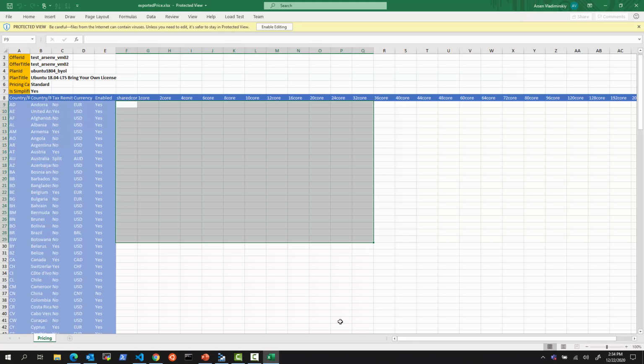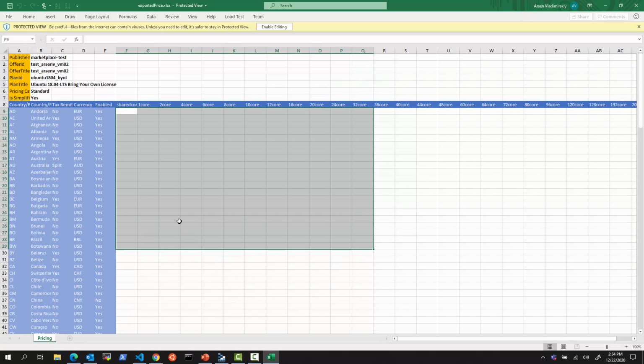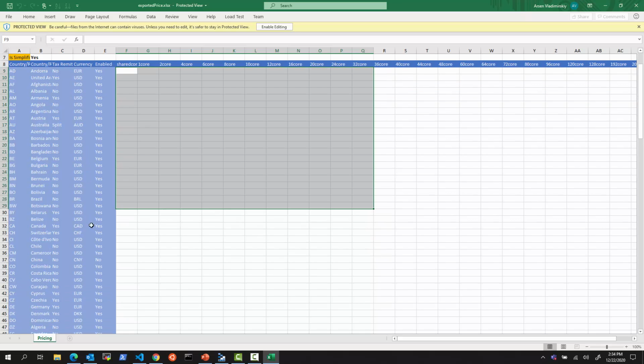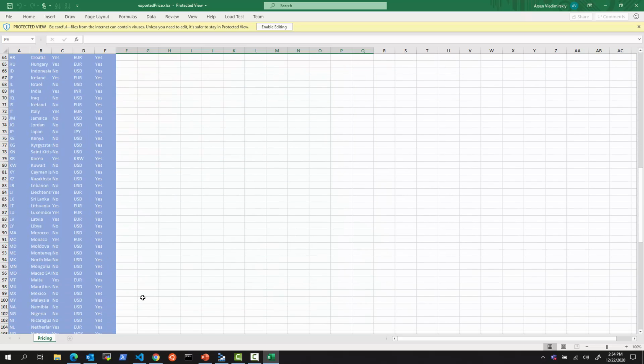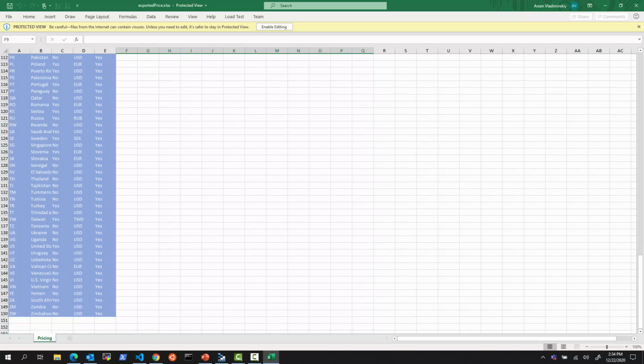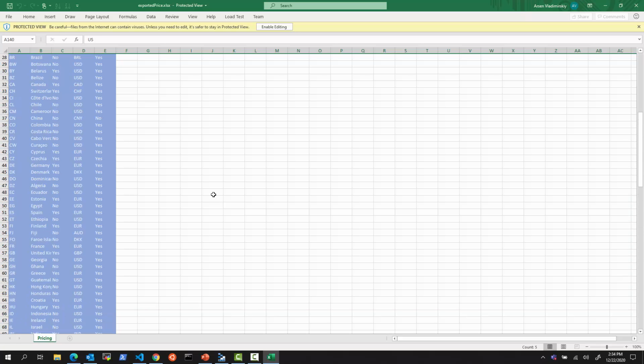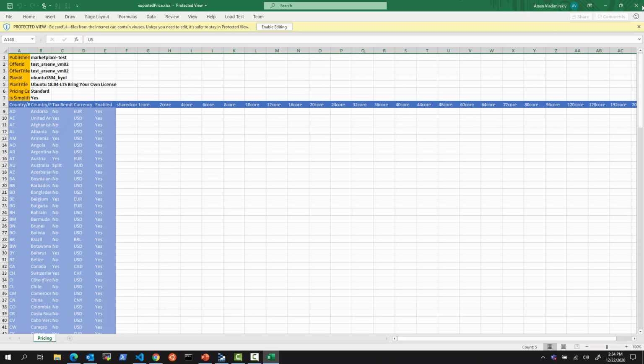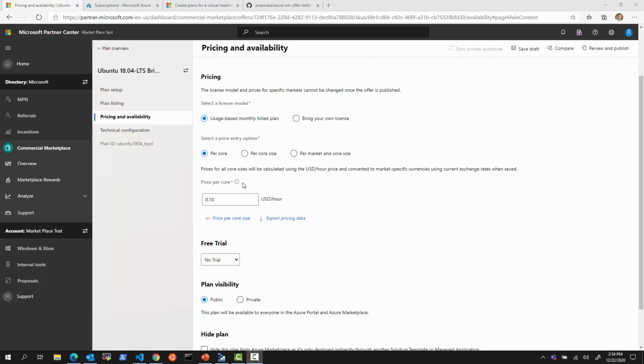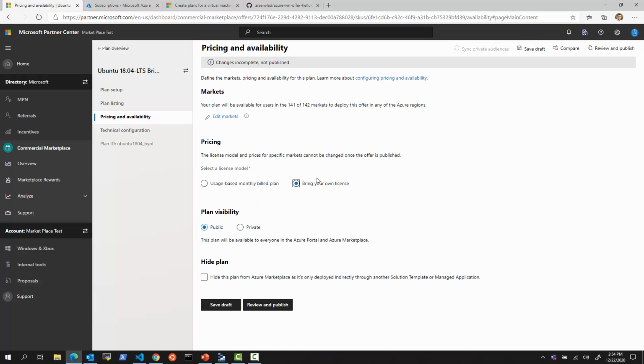If I save it with a default price, then all of the other markets will be calculated at the current time based on the conversion, okay? And they will appear in this spreadsheet. You can export it later to see once the prices are saved, if you're using paid. I'm not going to be using paid. I'm going to use bring your own license. So there's no pricing information at all. It's all taken care of by the software that you build.